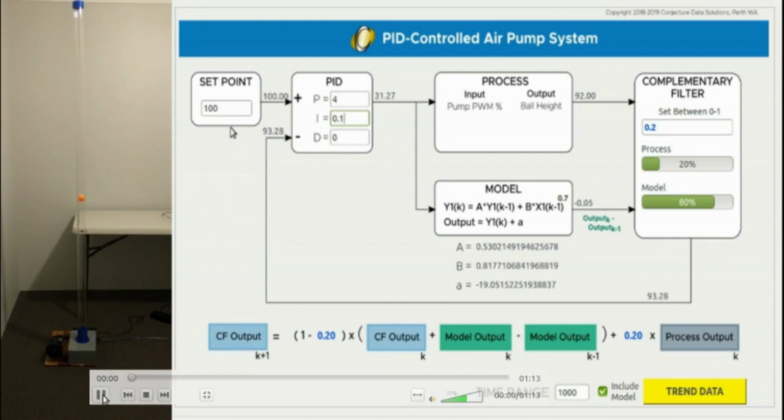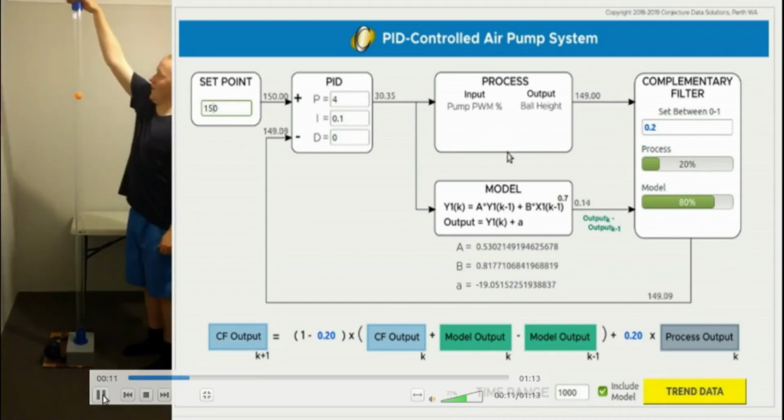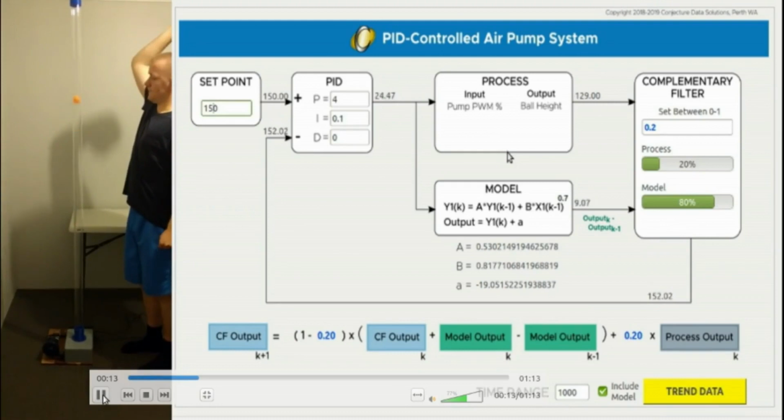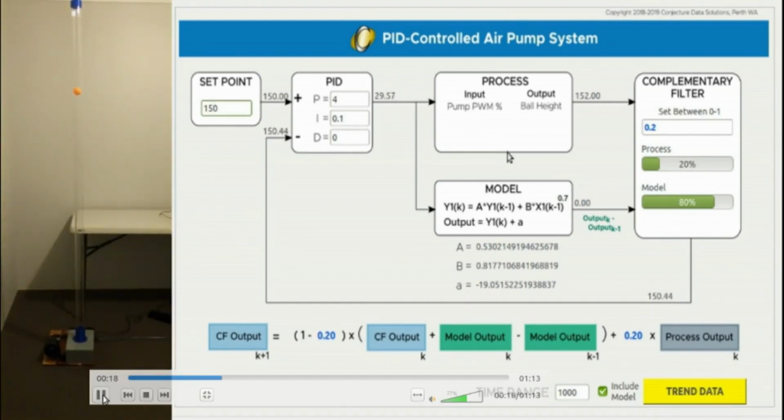So I'll just hit run. Now if I add a disturbance and block the pipe a bit, look at how it reacts. Quite stable. Now we change the set point back to 100.